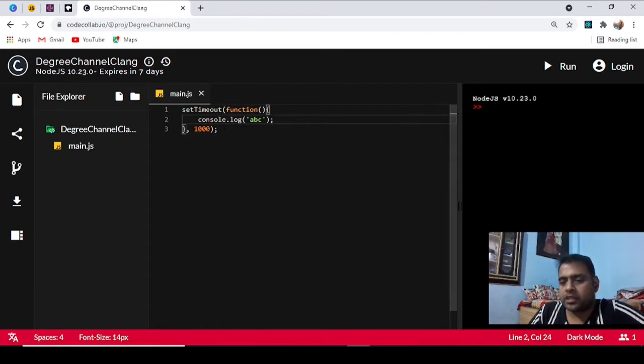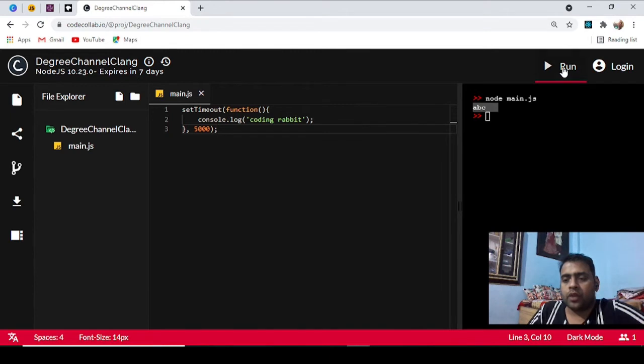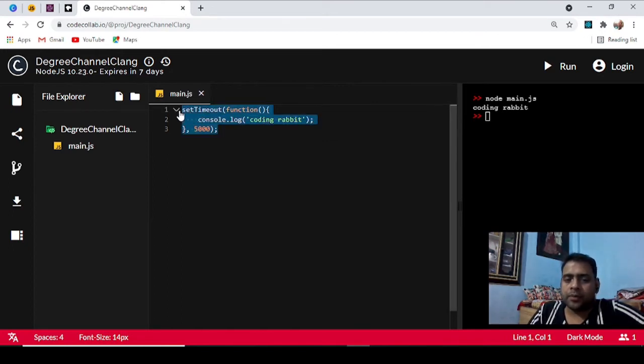When we run this code, from there on the run button, when we click on this, you will see that there will be ABC. It's the output of this. Basically this will print those things. Here I can say coding rabbit, and I can change it to 5000, meaning after 5 seconds. When you click on run, it will print this value after 5 seconds. You see that there is no output right now. After 5 seconds it will print this. Okay, this is coding rabbit now. So this is setTimeout basically. After the time it will execute.